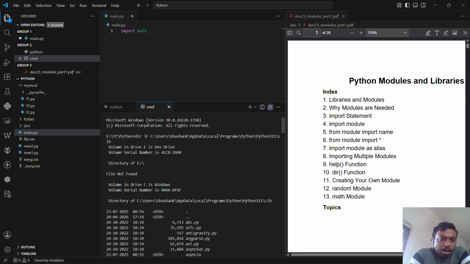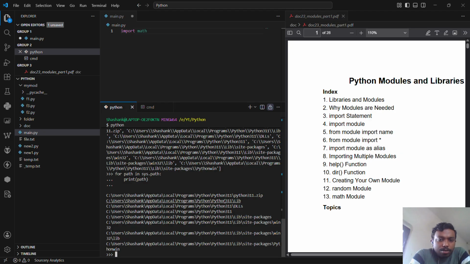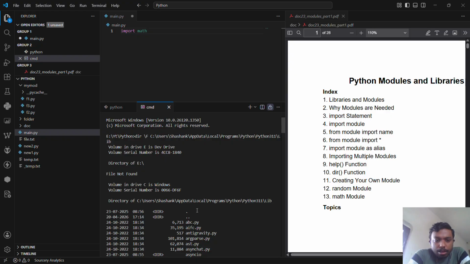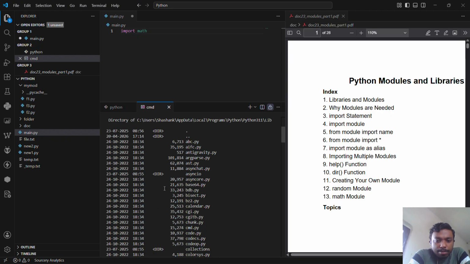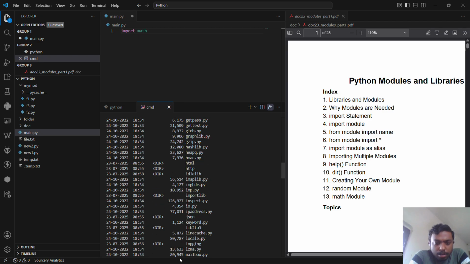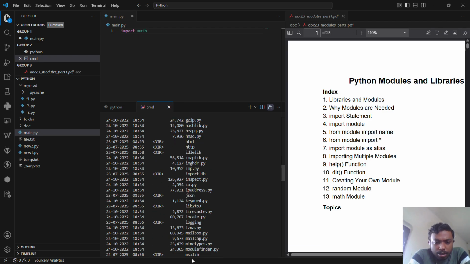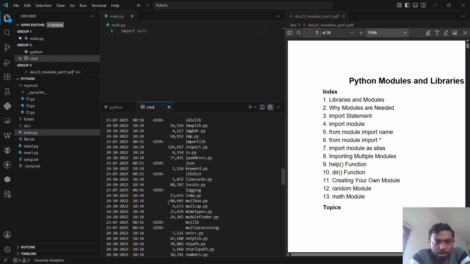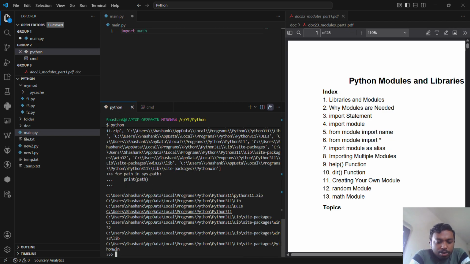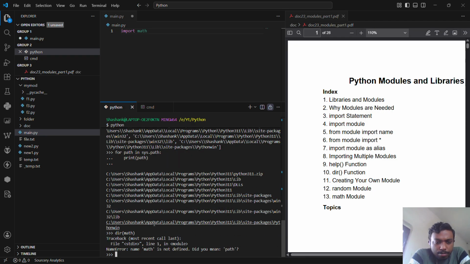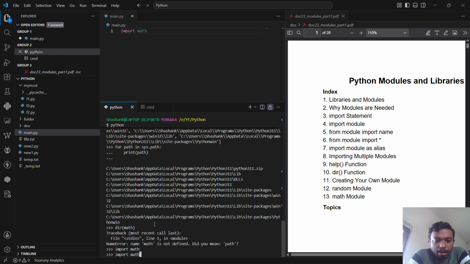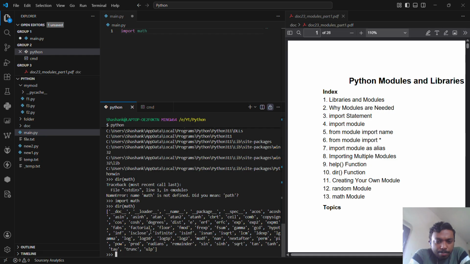Okay, so now let's check our next file. After this we have Python. Then we have check for live. It does not have it. You can also try like this, dir, import math and then dir. It also did not have it.